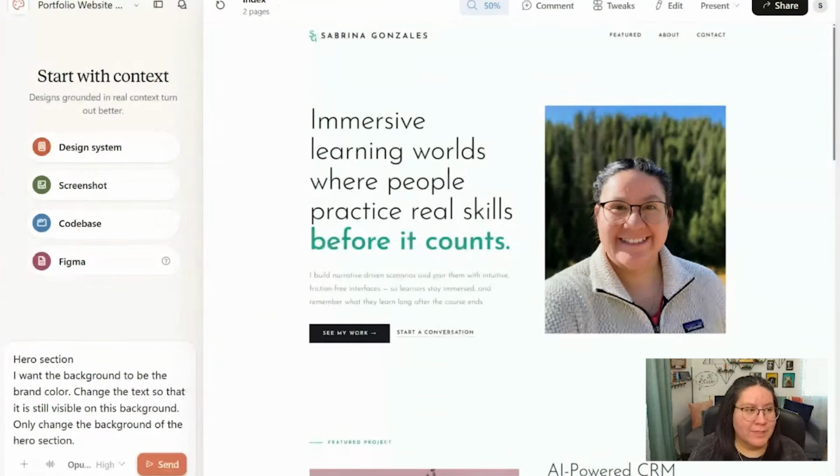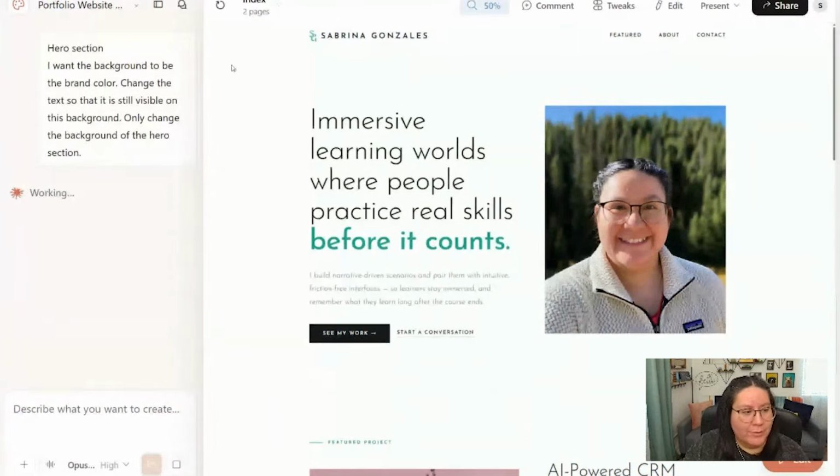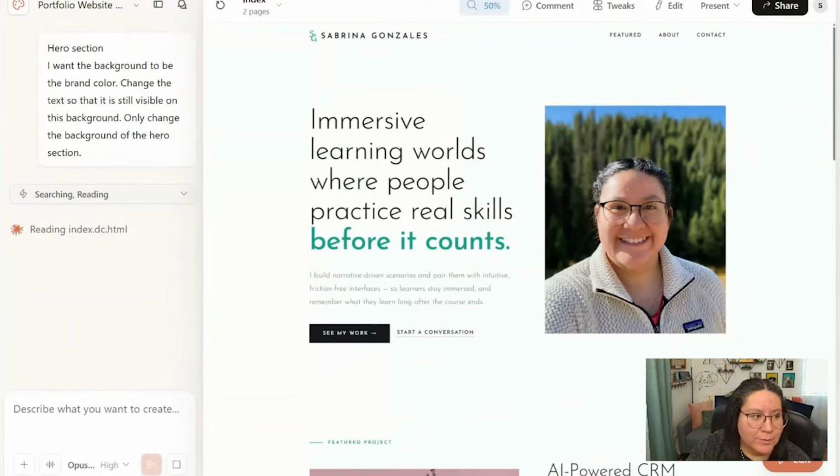And what I recommend too when you're doing these changes, go through all of it and think about all the changes you want and put them into one prompt when you send it. For this demo, I'm going to just do this one so that we're not waiting here forever for it to go through. So I'm going to send this, and what we're going to hopefully see is a stronger color in the background section of our hero. And then this text should change so that it's legible.